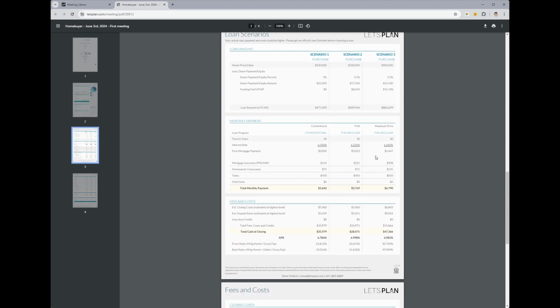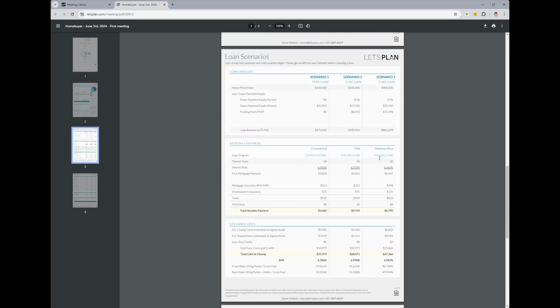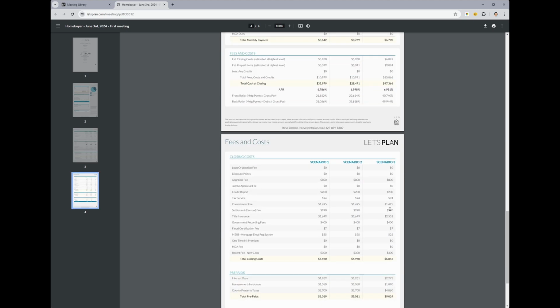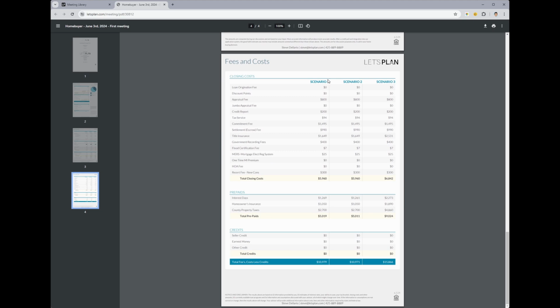Here's the loan scenario. So here we have a loan scenario, all 3 scenarios, which included the notes. You'll see the notes appearing here. We've got the payments. We see total cash at closing, our ratios, APR, all of that is presented. And then finally, the fees and costs at closing. So all of those are represented here.